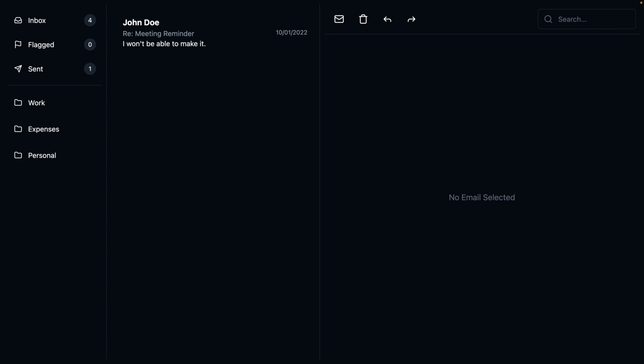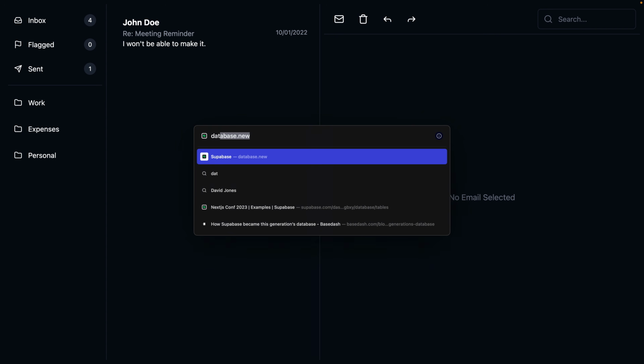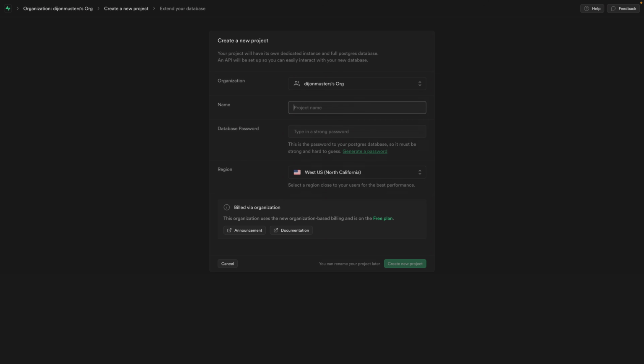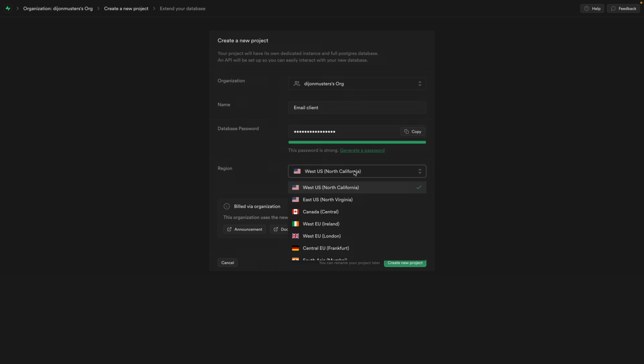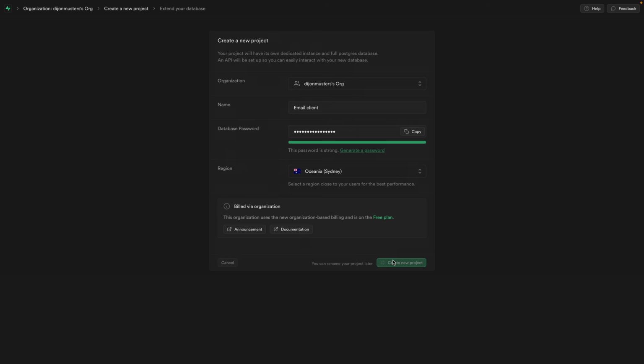I don't have a Supabase project yet, so I'm going to head over to database.new and create a new one. This will ask you to sign in if you haven't created an account yet, but then we just need a name. I'm going to call mine email client, and then we can generate a secure password and then pick a region that's closest to the majority of our users. I'm currently the only user, so I'm going to pick Sydney, and then click this button to create our project.